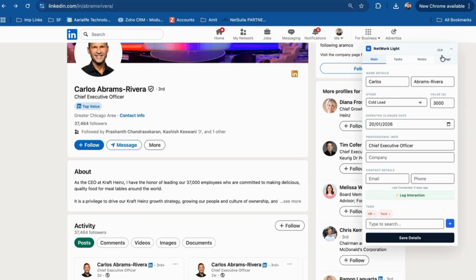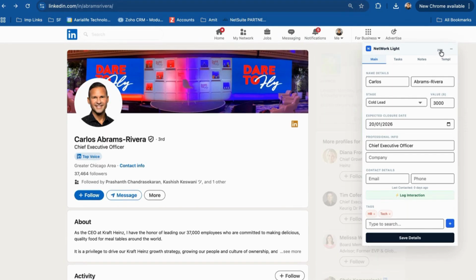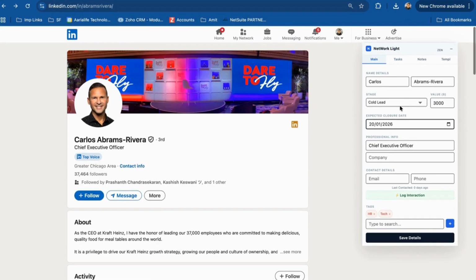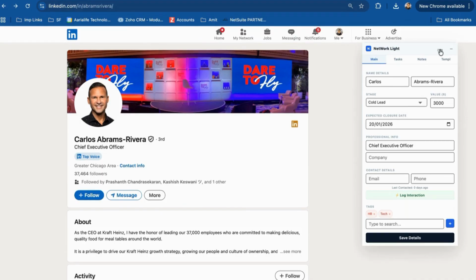Now, we also have something called Zen mode here. With Zen mode, once you click, you see the whole distractions are gone. The left panel is gone, the right panel is gone, the bar is gone. You only are focused on the profile. That's what the Zen mode does. So I can use the Zen mode here.